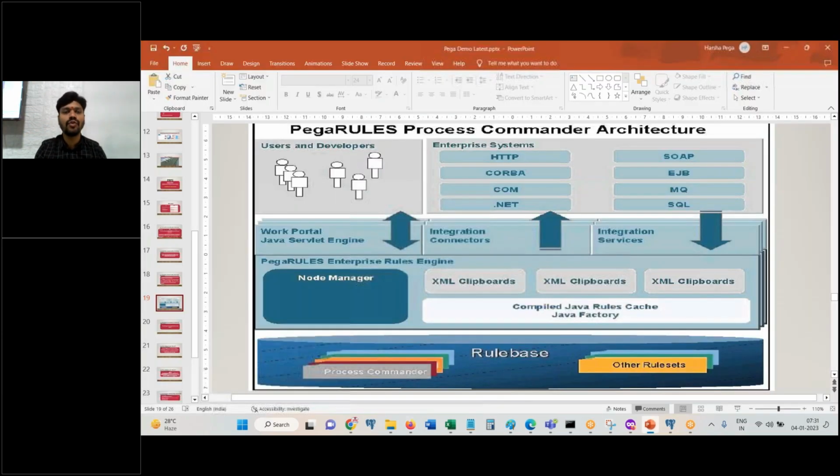Here if you go, you can see users, developers. Users is a common terminology. A user can be a manager, an analyst, a banker, an insurance agent, any user type that you create. All the roles and users, all the logins, can be created on a single environment of PRPC.